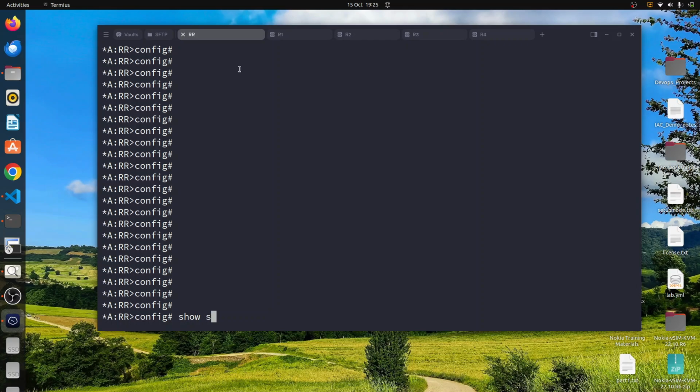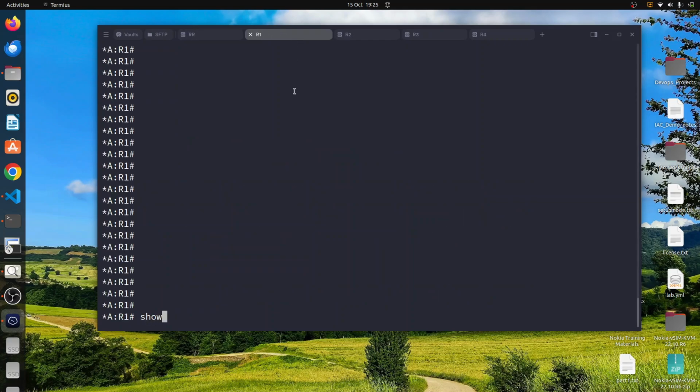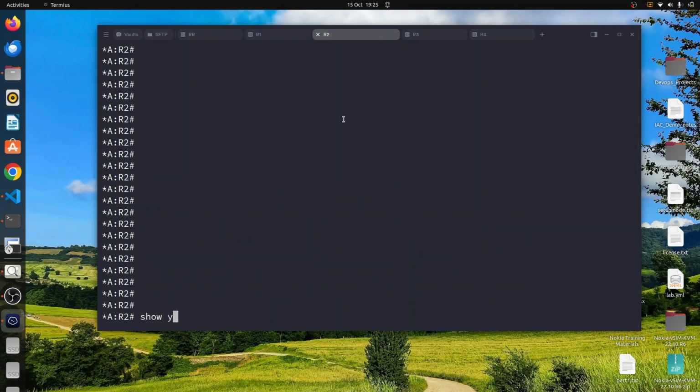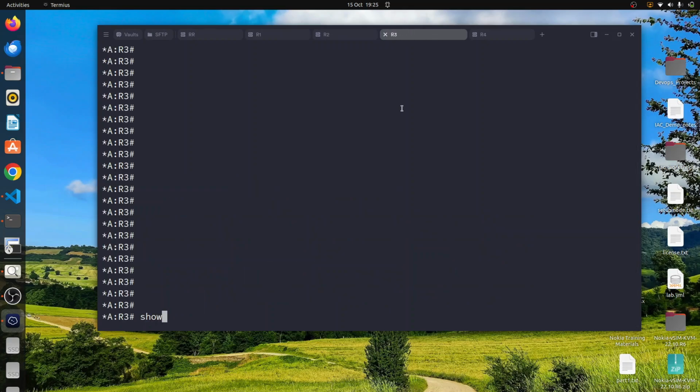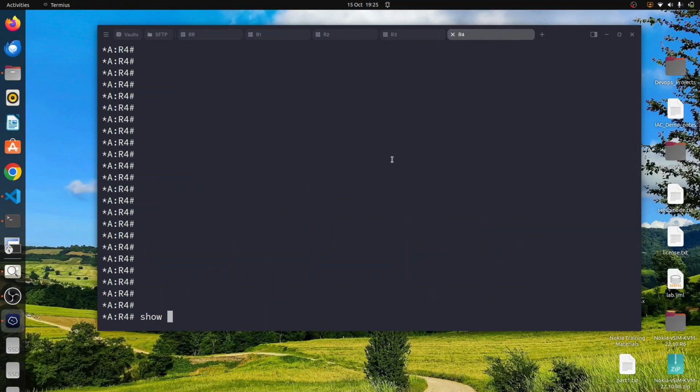On the RR, if I run show system lldp neighbor, you can see that we have 4 connections: R1 on C1, R2 on C2, R3 on C3, and R4 on C4. We can also verify on R1, show system lldp neighbor, you have one connection to RR on C1. On R2, same, show system lldp neighbor, it's on C2 on RR. Then R3, show system lldp neighbor, you have C3 on the RR, and finally R4, show system lldp neighbor.